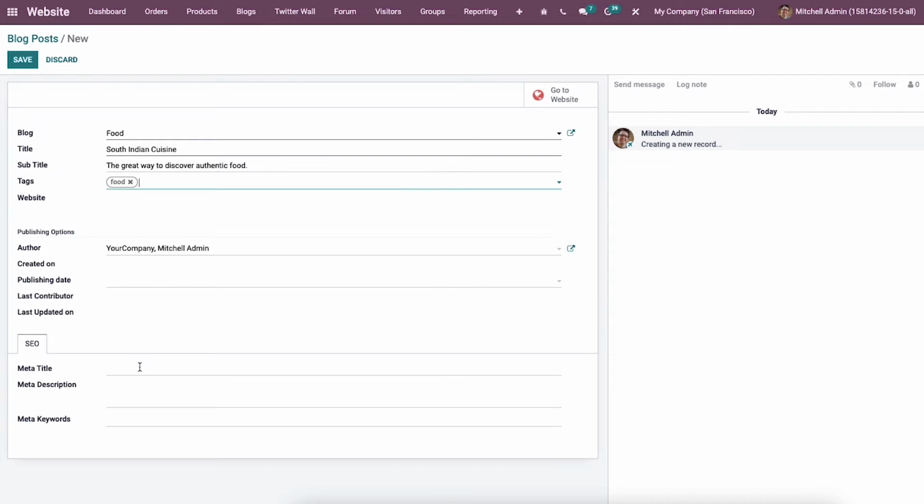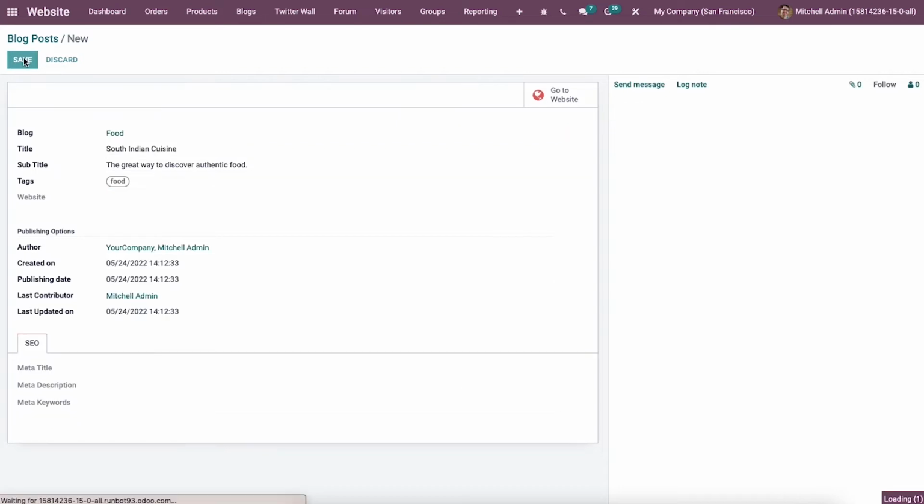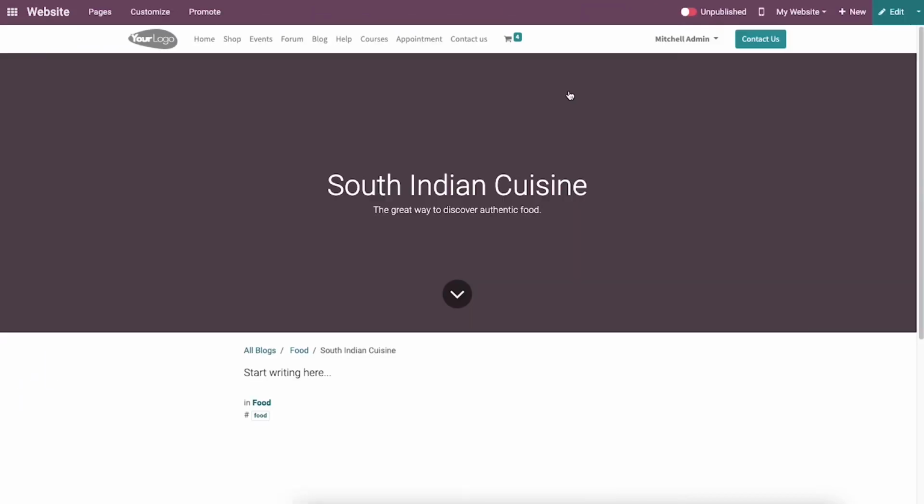And in order to increase the visibility of the blog post on the website, we can add the meta title, meta description, and the meta keywords under this SEO tab. So after completing all the steps, we can now publish your blog on the selected website. So we can use the go to website button to publish the blog on your website.